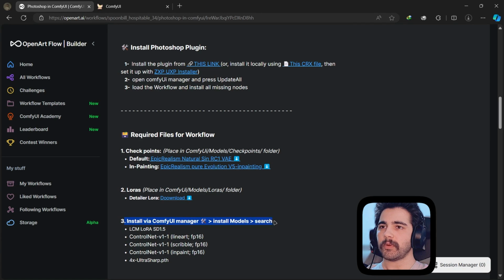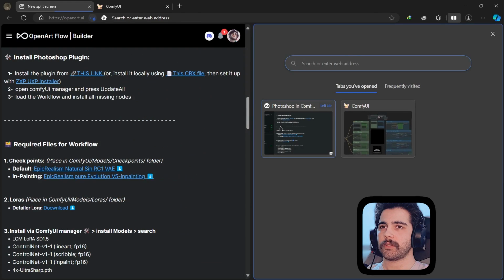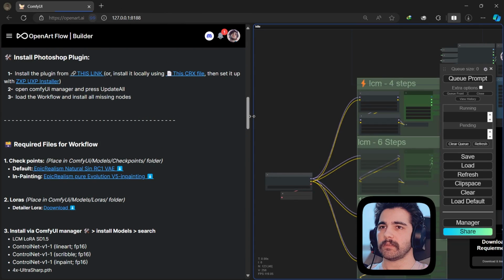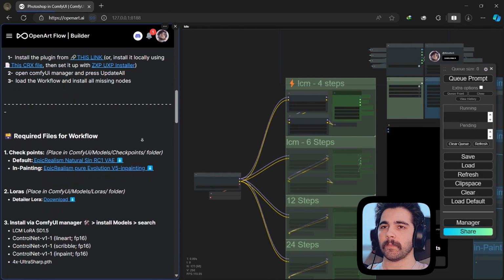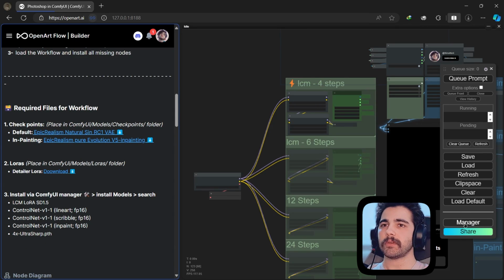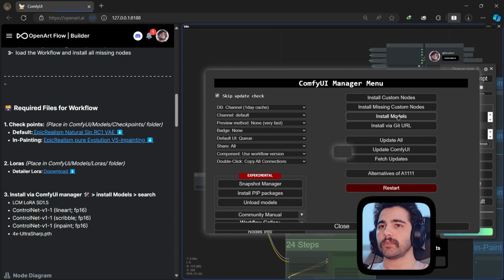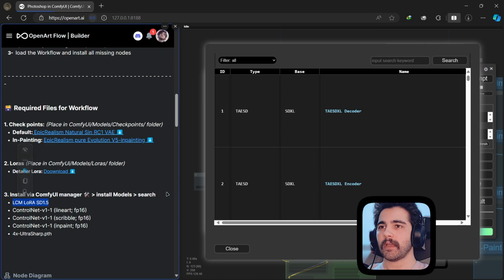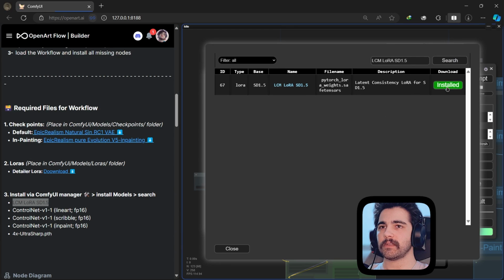And the other part, we need to install these models using ComfyUI manager. So I will just split this screen and open my ComfyUI, then press on the manager button. You have to go to the install models section and search for these models and install them, just like this. I think this workflow is a little bit complicated to understand but easy to use, and I want to make that complicated part easy for you to understand.